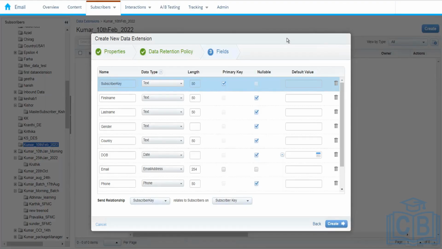For example, some people might have kept the wrong spellings, in gender itself or something like country. Suppose you are sending a relationship to country, I understood you're sending the subscriber key. Suppose they select country and type, instead of Bulgaria, they miss some E in between. Then we are going to miss that particular subscriber record.